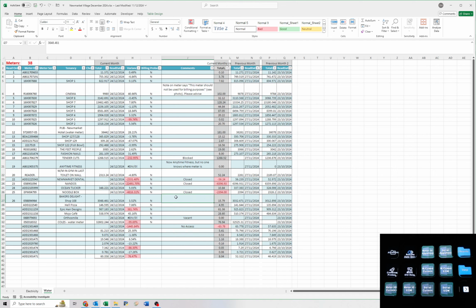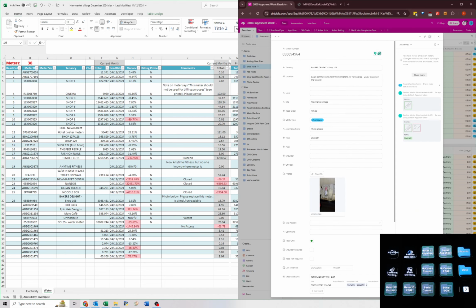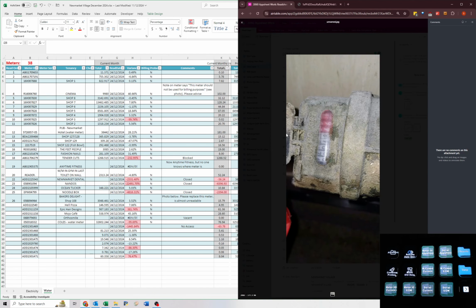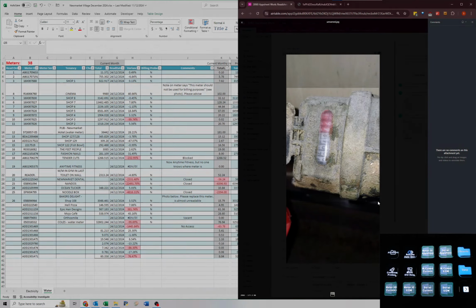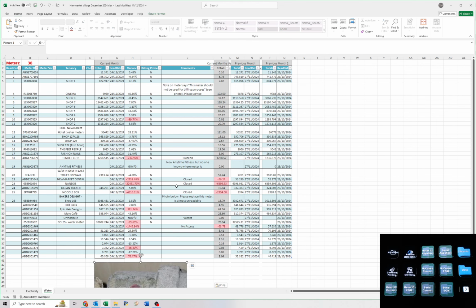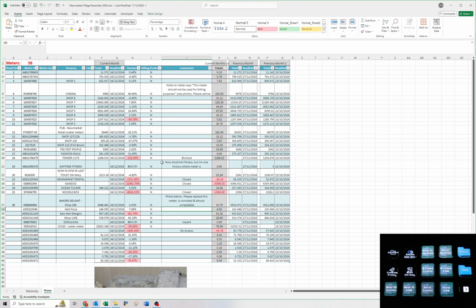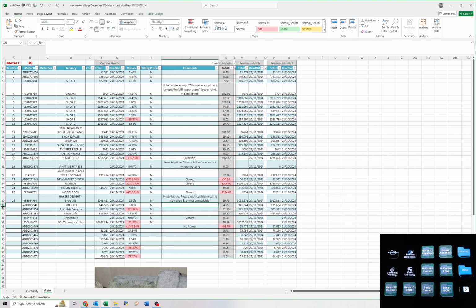I might add photo below. Please replace, this meter is almost unreadable. Corroded and almost unreadable. No, I want it to be 2 lines. I'm a perfectionist.